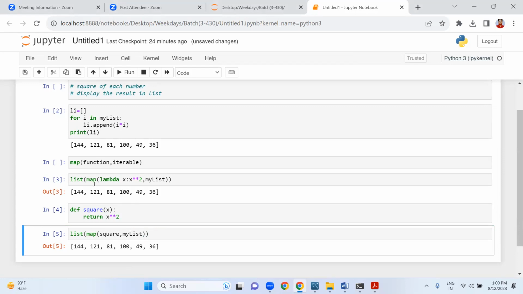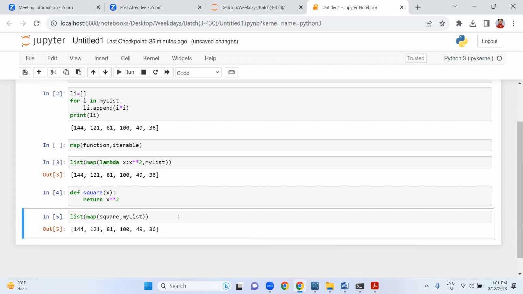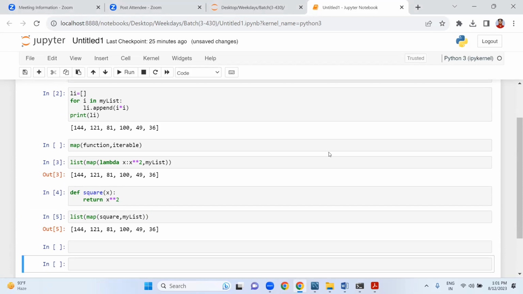So this is how we apply the map function. The map function takes two arguments, one is a function, another one is an iterable. The function we can pass as user defined or using lambda, and for the iterable we can have a list, tuple, or any object which can be used as an iterable. So where we wrote 3, 4 lines, the same program we solved using a single line using the map function. This is a very handy function.